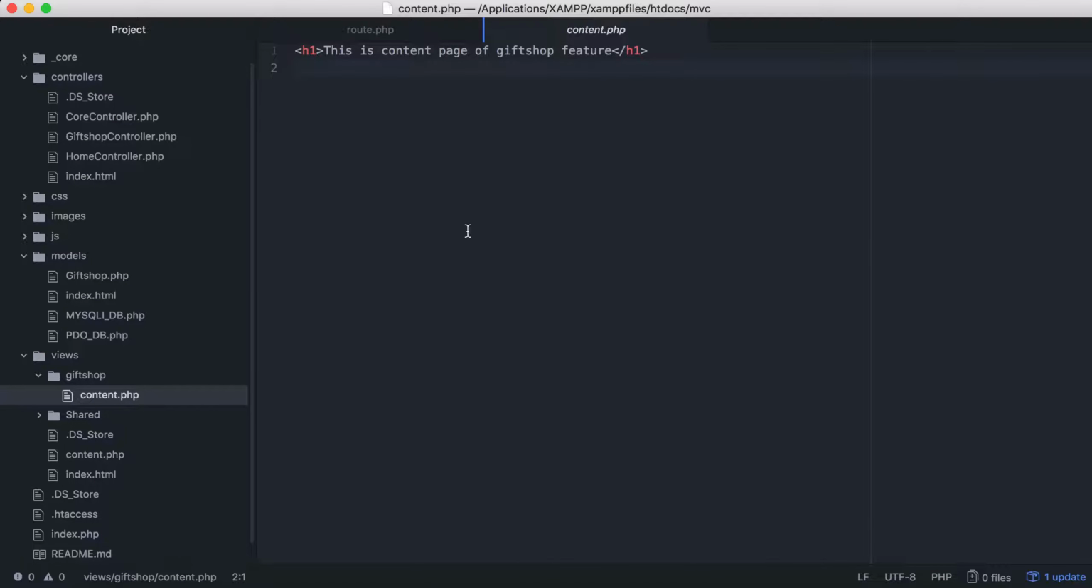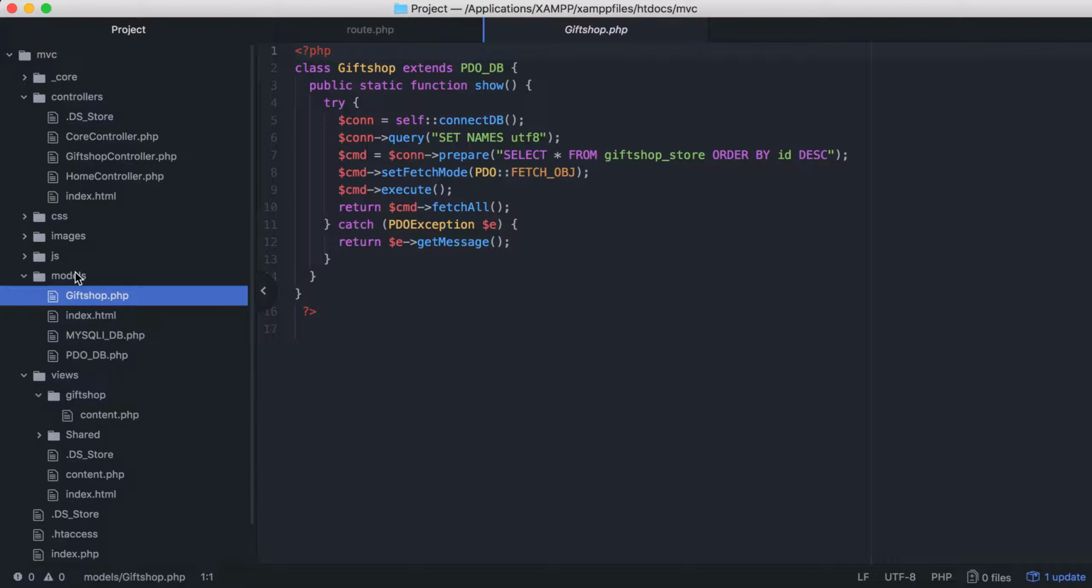Now I'm going to show you how to retrieve the result from models to the controller and then get that data and pass it to the view. I mean passing the data to the content.php and showing it here. To do that, go back to the models and giftshop.php.